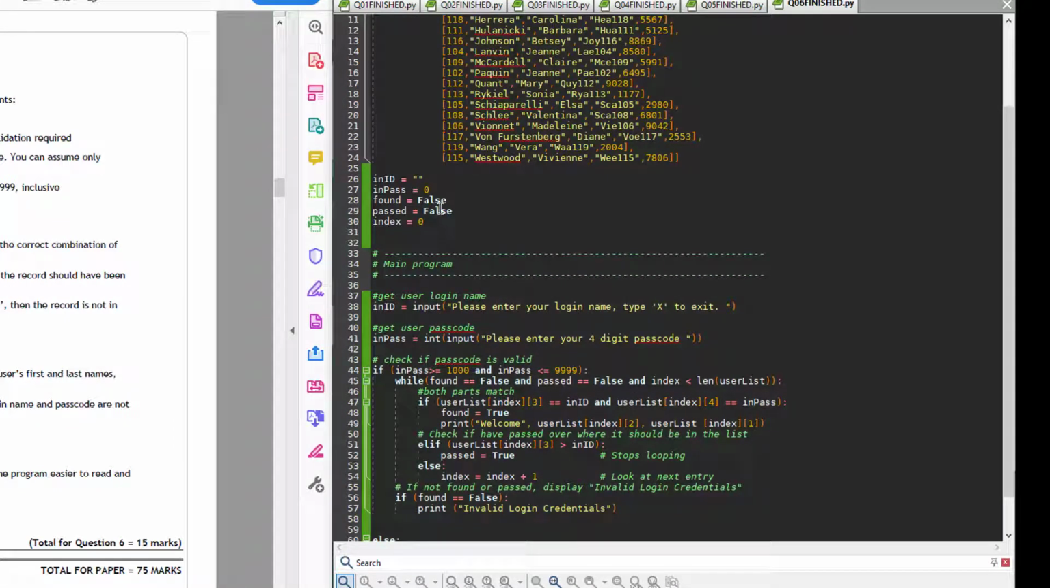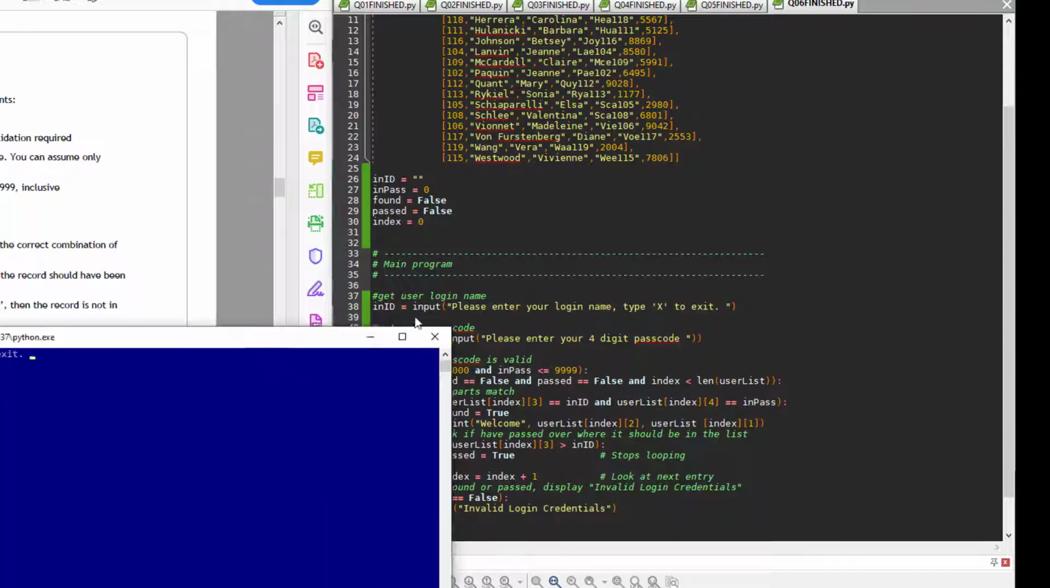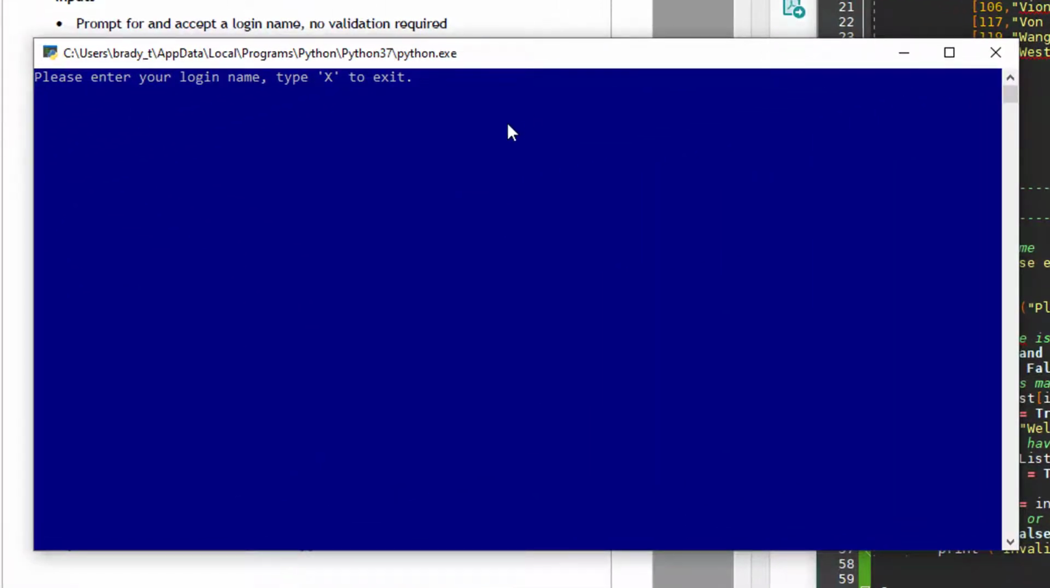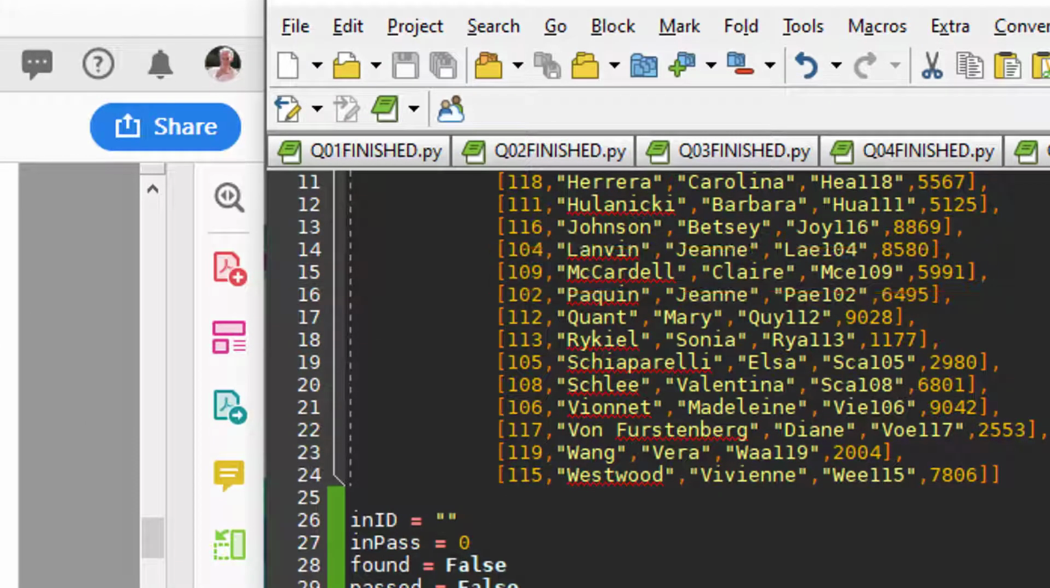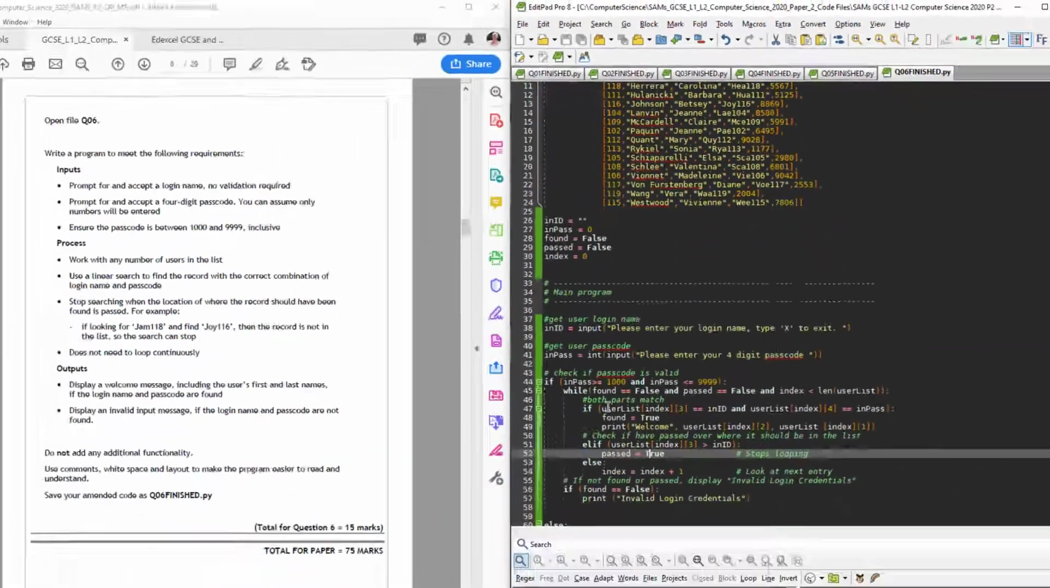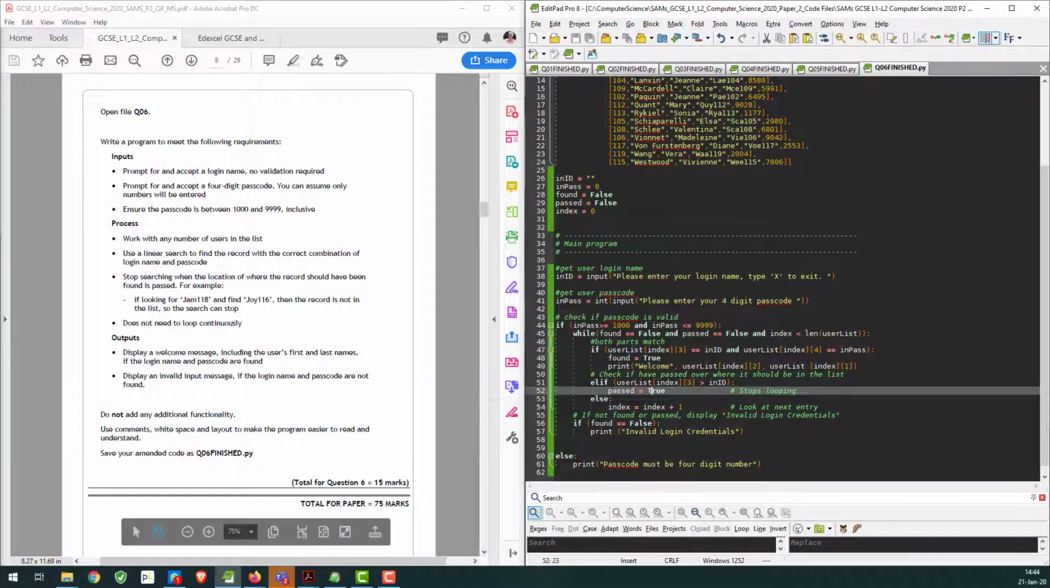So I've finished coding this up. I've realized, of course, that I have to declare the variables for found and passed. I set found to true with a small t, which I had to fix. I fixed the colon. If I run this now and I enter MCE 109 as the login name, and this is 5991, I get welcome Claire McCardle, and you can see that here. So that code is now running. It's taken me some time to just copy it in, so we'll take time to type it in, and that's question 6 done.